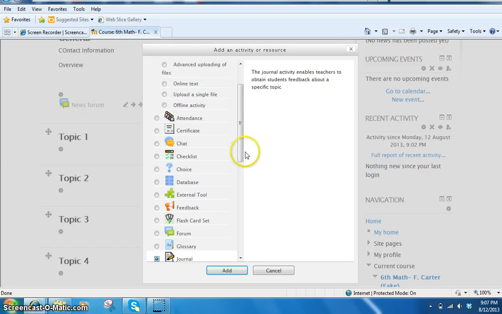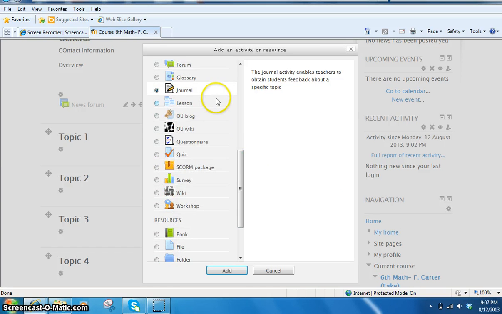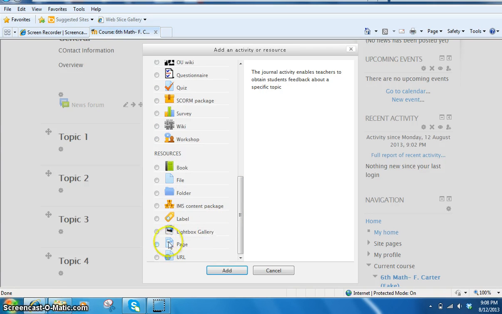It's a journal that just allows students to type to you privately. So anyway, you can go through and this will tell you what all of the activities do. What I'm going to do now is look at resources, because this is a big thing that teachers give their students, because obviously you give them a lot of resources.